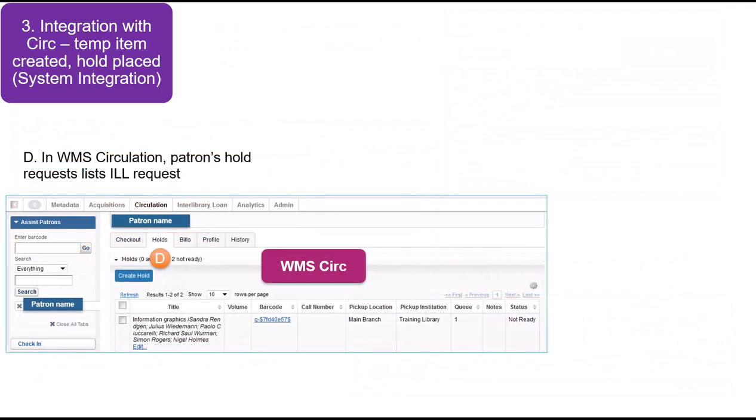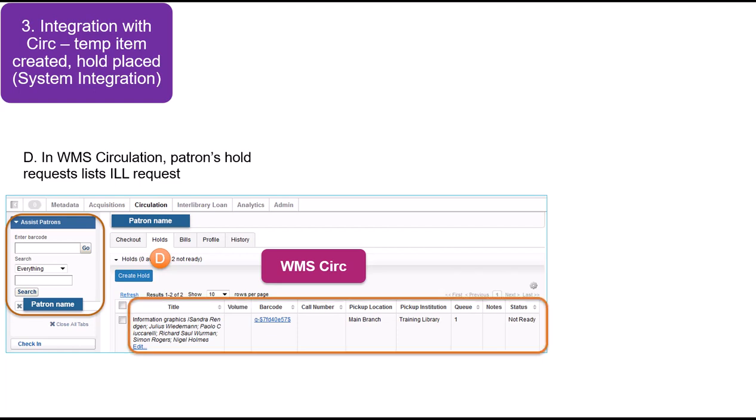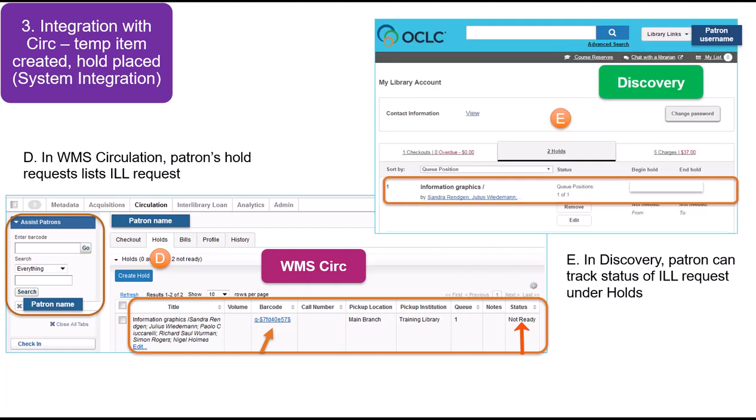After that, in WorldShare Circulation, on the left side panel, from Assist Patrons, staff can search for the patron and see the hold request listed there. The system creates a temporary barcode for the temporary item. The hold status is as not ready. The patron can immediately track the status of the ILL request in their account under Holds tab. In this example, WorldCat Discovery.